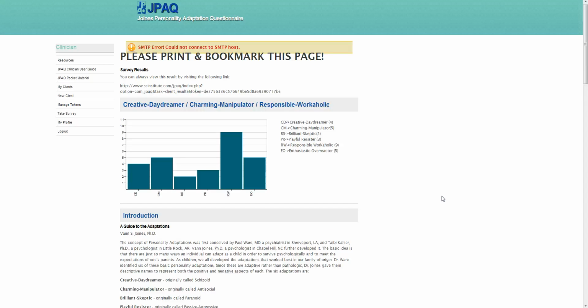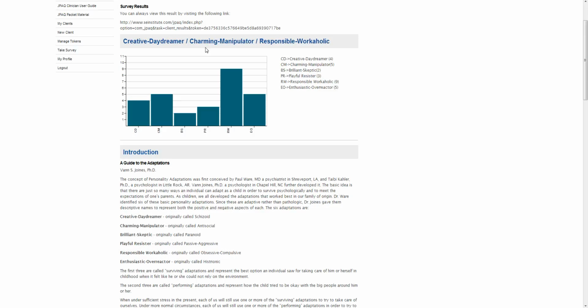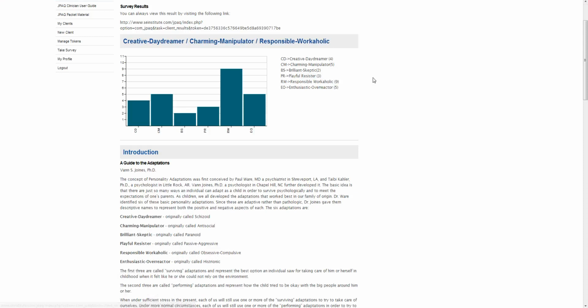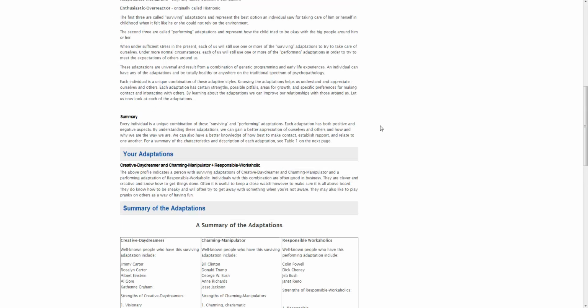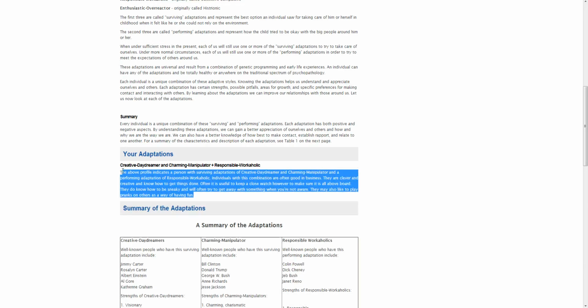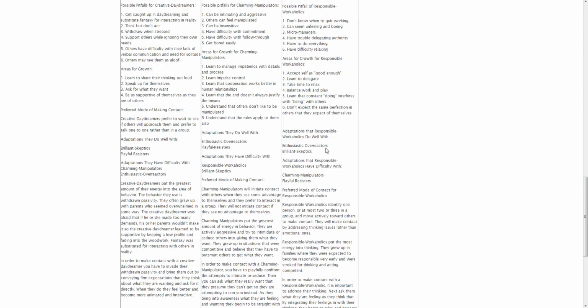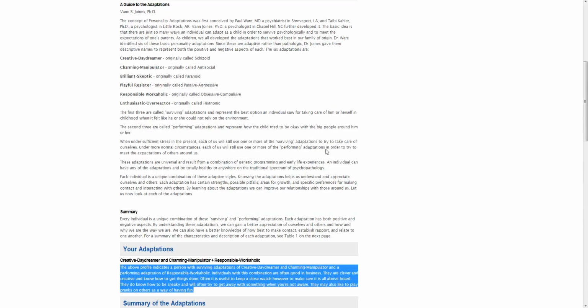And this is really where the cool part of this app happens. The app will go ahead and interpret the results of the client right there for you. So this client is interpreted to be a creative daydreamer, charm manipulator, and responsible workaholic. Now based on that, the program then aggregates information from these three areas and creates a customized rundown of that profile, as you can see right here, and a summary of those three adaptations that apply to the client. And this is what the client sees.